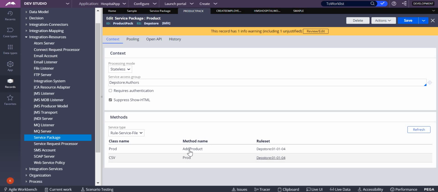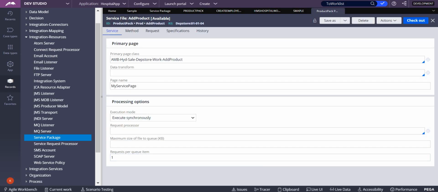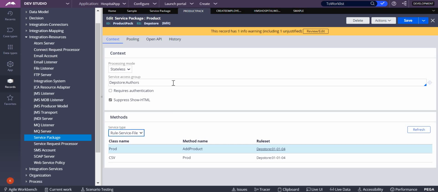If you click on this, it will open the service file rule. So let me click on this. If you see here, it is opening the service file rule. Okay, so this is about a service package which is created under rule-service-file.